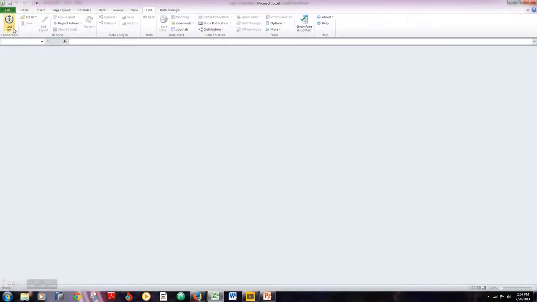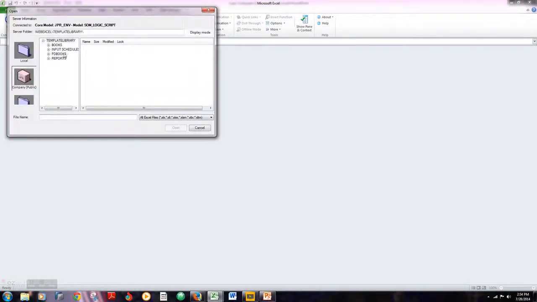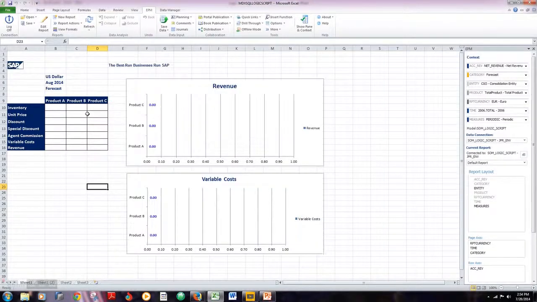Let's click on open server root folder and hit input schedules, and this is my input form over here. Let's open this up and enter some numbers straight away. So 10 for inventory for product A, 20 for product B, 30 for product C, and unit price $10,000 for product A, $20,000 for product B, and $30,000 for product C. These are all car prices, so that's why they are very high.